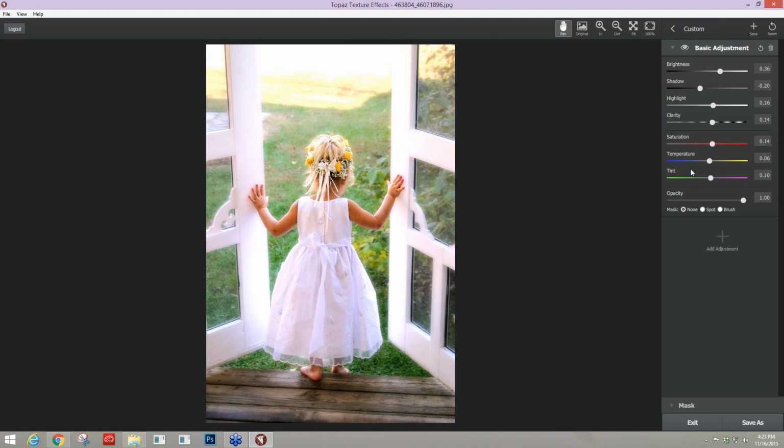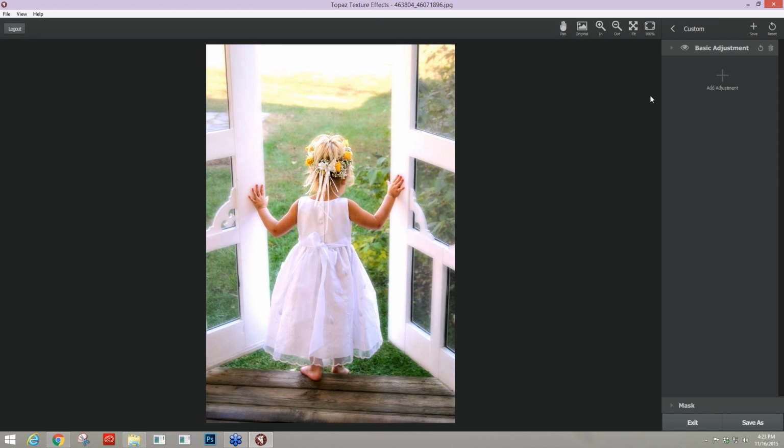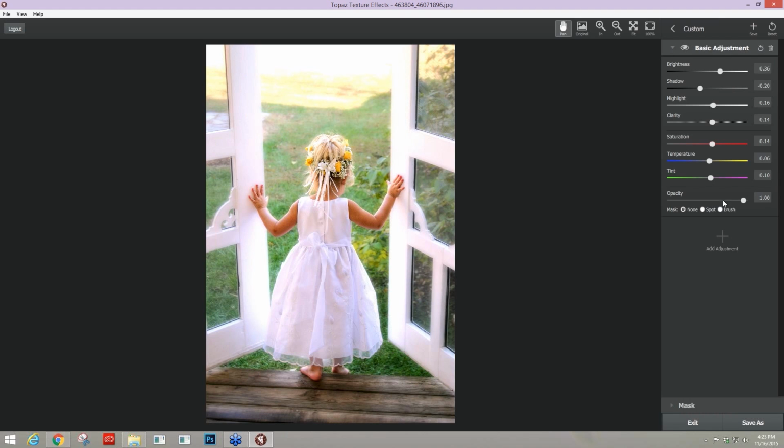Saturation, temperature, and tint are fairly self-explanatory. They're standard adjustments. And then we get down to the opacity slider. There is an opacity slider within each one of our adjustments. We really wanted to give you full control on the adjustment level, not just the overall, which we do have, located within our masking module at the very bottom of the adjustment stack, and you can always change the overall opacity of the entire effect stack. But here, you can do the individual opacity as well.